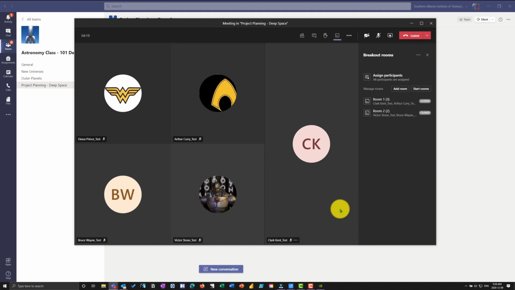But when I was first experimenting with it, both my Clark user and my Bruce Wayne user were not able to join the breakout rooms. I'm like, what's going on? And there was a little icon. It said they're either on a device or on a software version that wouldn't allow them to join. So be cautious of that and make sure you're keeping things up to date.